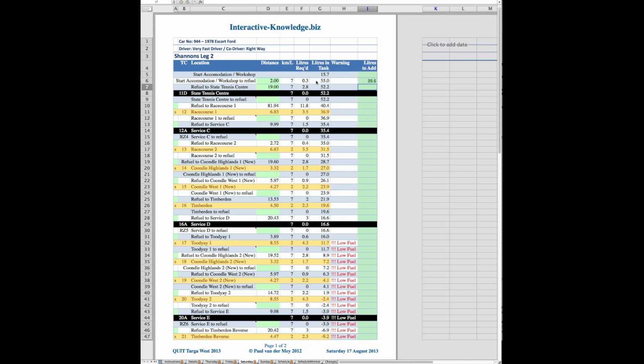So fill the car up. That's enough to get us through all of these stages and through to service D. Now you see service D, there are 2 refuel locations noted here. Let's use RZ5, the refuel zone 5 in the roadbook, at 0.32 kilometres.